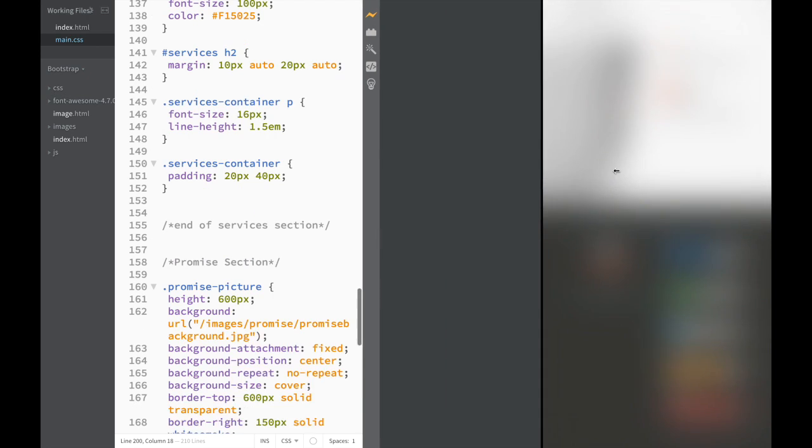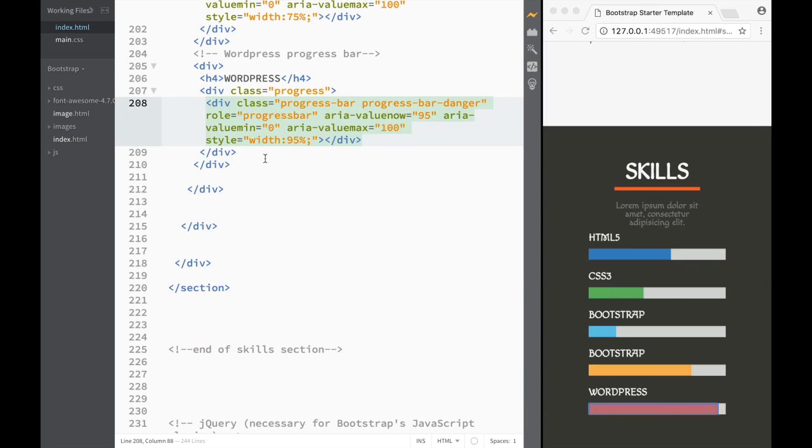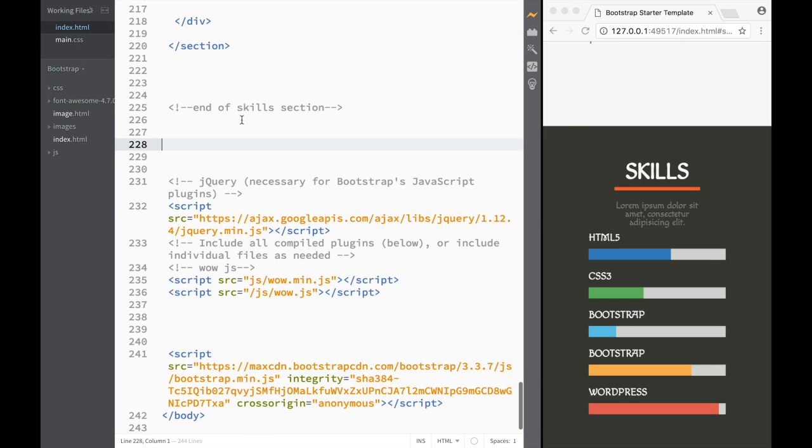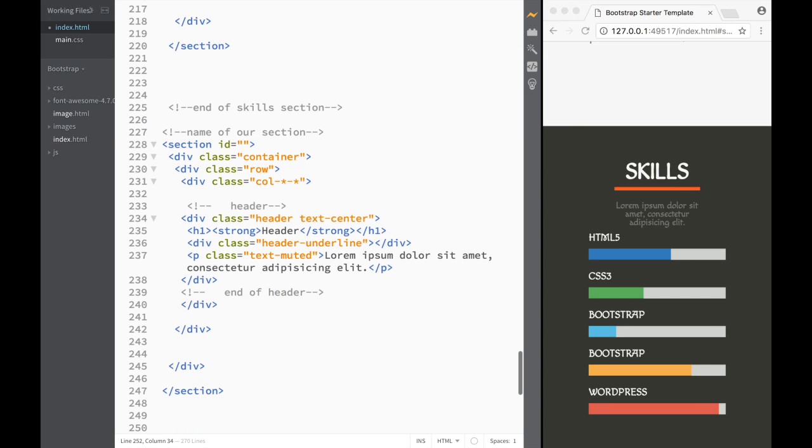So let's go back to HTML, right? Index HTML. This is going to be our main file. We see that this is going to be the end of skills section. And as always, because we have saved already our section, we just go with generic section.